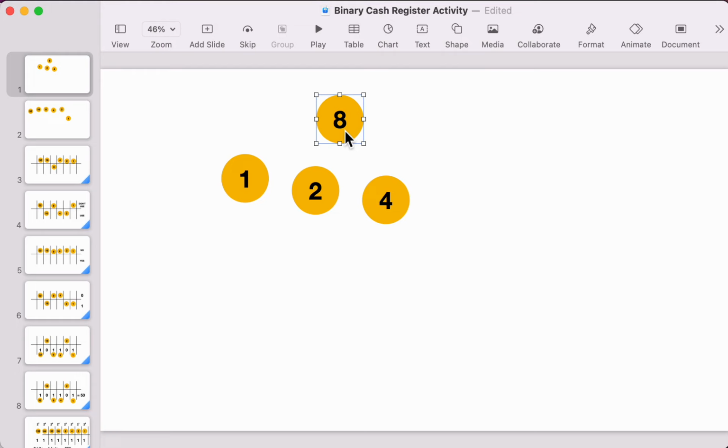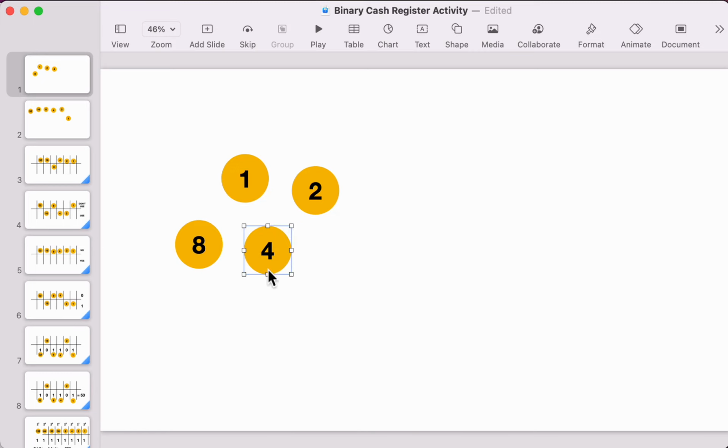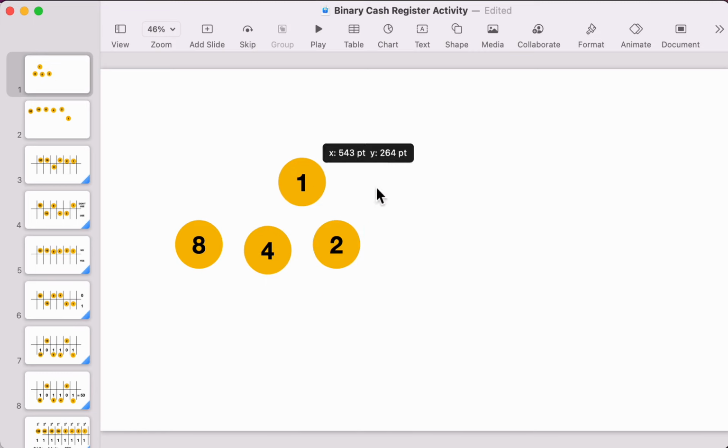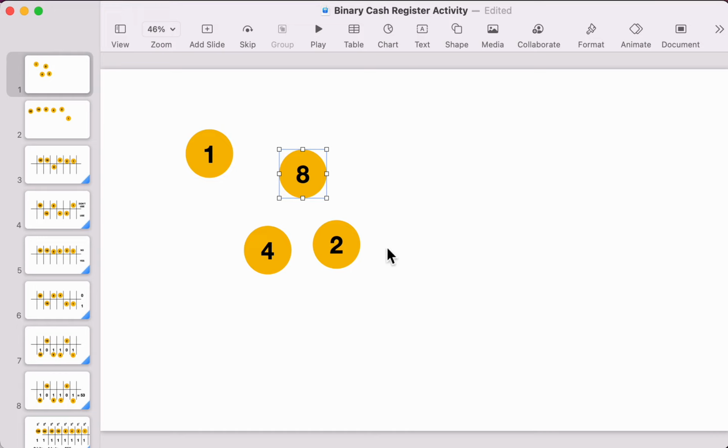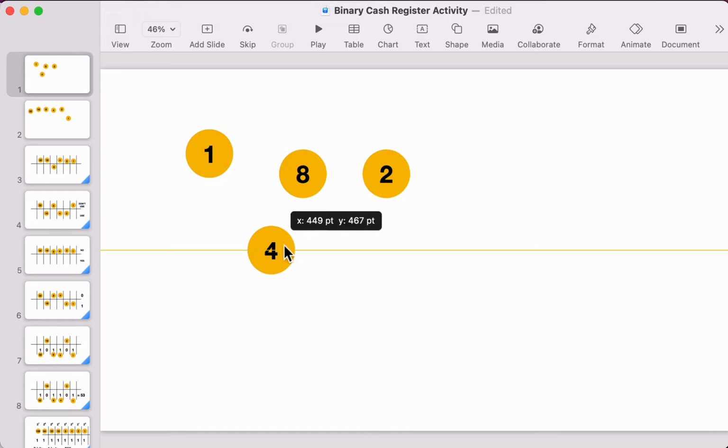Now, the most expensive thing that we can buy, and I'll ask them, how do you figure that out? Well, it's 8 plus 4 plus 2 plus 1. So that's 15. So we'll say right off the bat that the cheapest thing you can buy is 1 cent. The most expensive thing is 15 cents. So which things can't we buy?